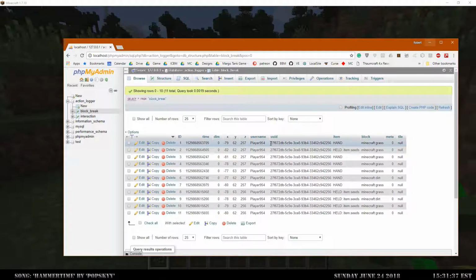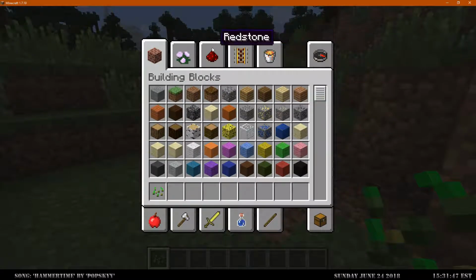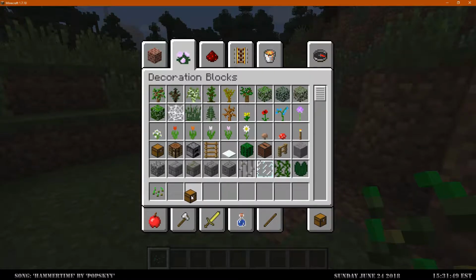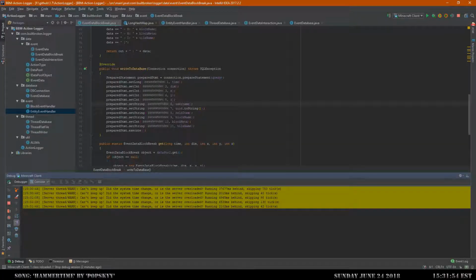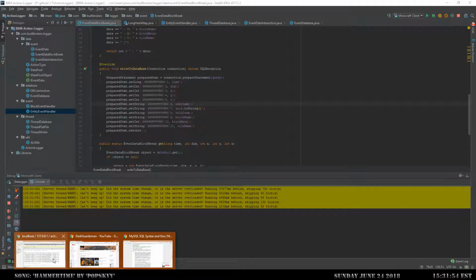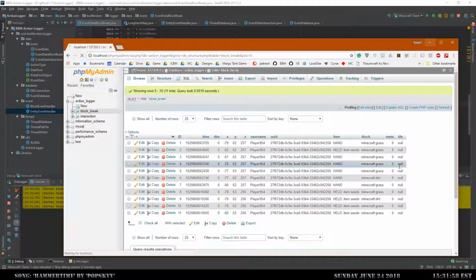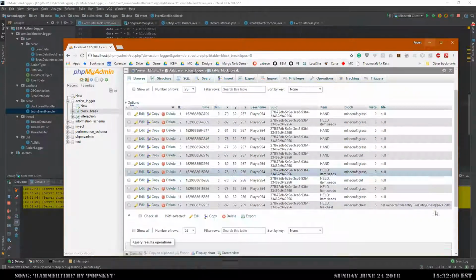Although this is a fake user ID because I am local, and this is just generated over to my login. But it does store data. It will tell me the block, the meta, the tile. There is no tile at the moment for breaking this. But say, for example, if we did pull the chest out. I haven't tested this yet, but I kind of do want to test it now. Place a chest, and we break it. And let's pop back over to our database. Reload. We should see tile ID chest.